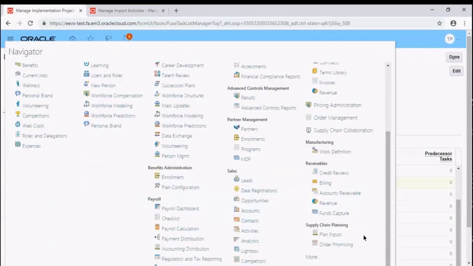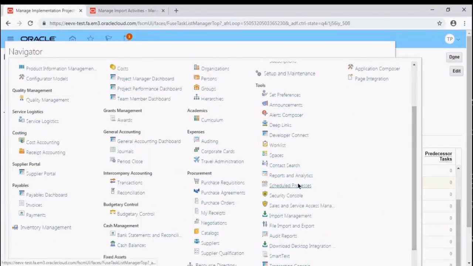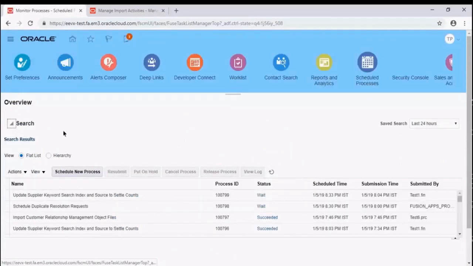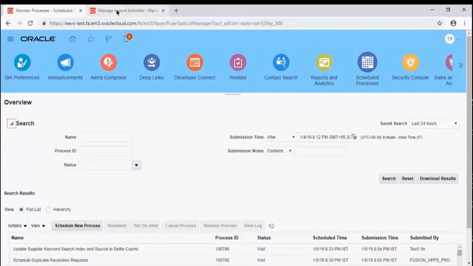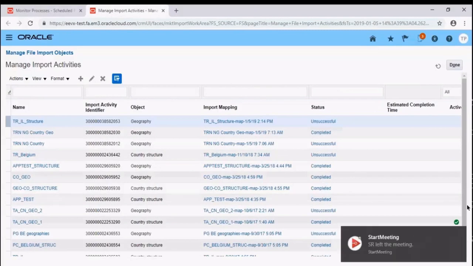So there you will go in a schedule process section. So under more, under tools, you have a navigation of schedule processes. And all the processes will start appearing here. Okay. And you can also use the date tracking. So you can search all the process. That is one way. Or in manage import activity, the things which you have submitted will come here and the status will be pending.